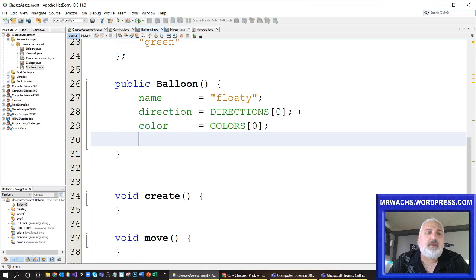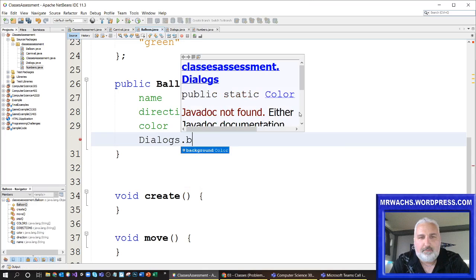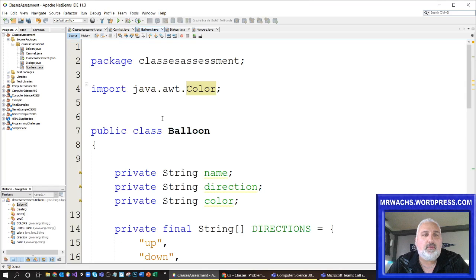And another thing I'm going to use with the balloon is, once again, the Dialogs class. And this time with the Dialogs class, I'm going to preset the background color of the dialogues to be Color dot white. These are built-in constants of the Color class. Color class is not one we had to write, it's imported for us. A little bit of graphic stuff, we're going to see more of that in the next unit, but just a neat way to make that white.